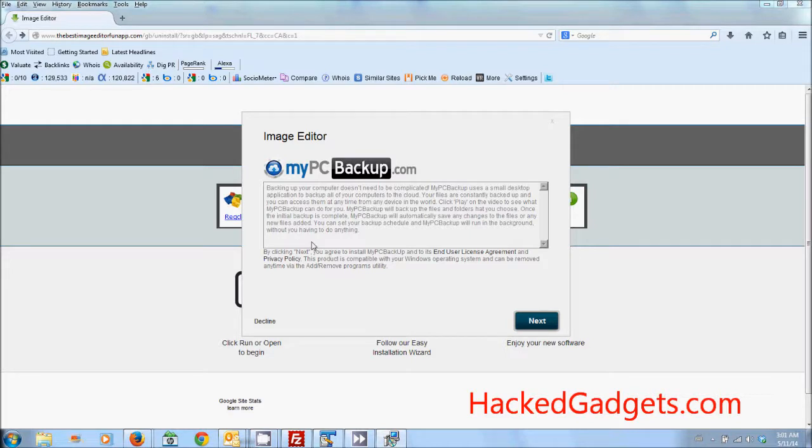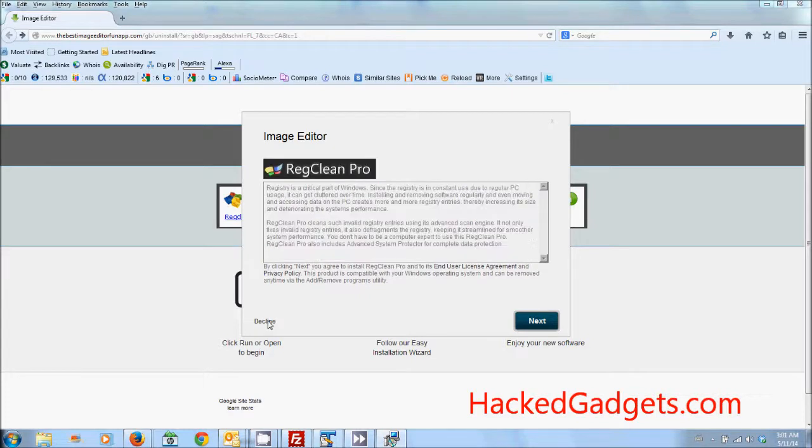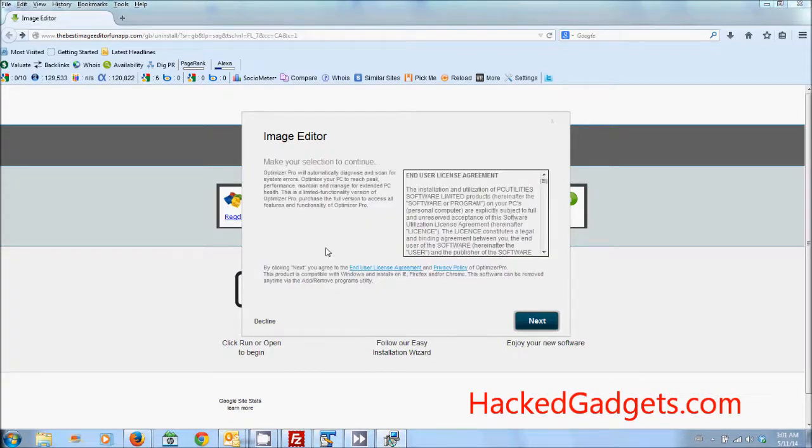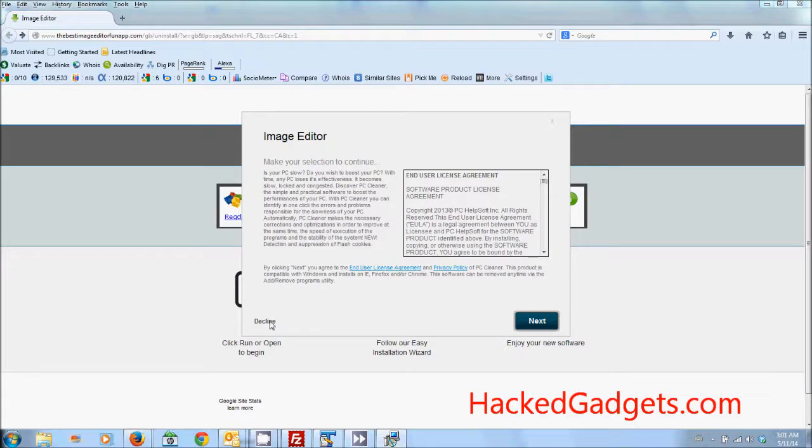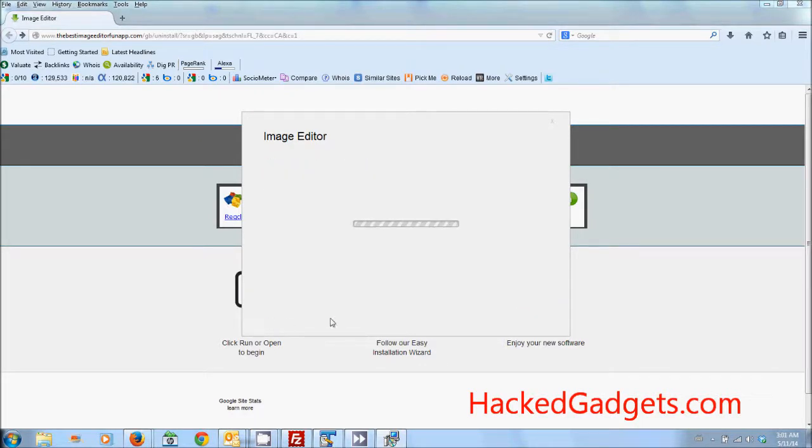And, oh, do I want to install mypcbackup.com? You know, blah, blah, blah, all this junk here. No. Do I want to install this piece of software? Geez, no. You know, how about some other stuff here? No, thank you. No, thank you. No, thank you. Finally, it looks like maybe something is actually installing.